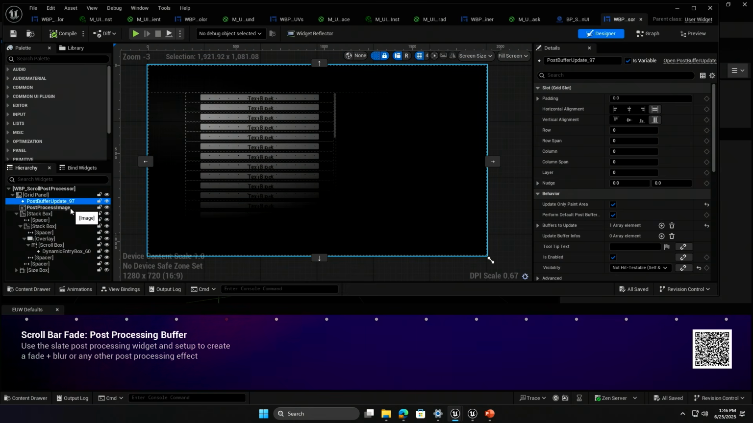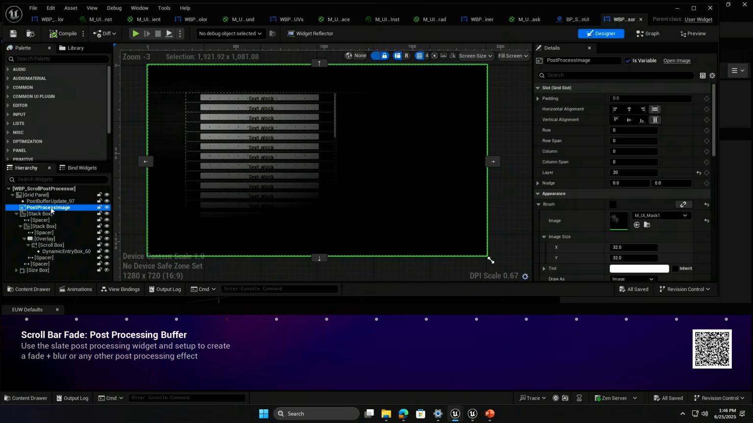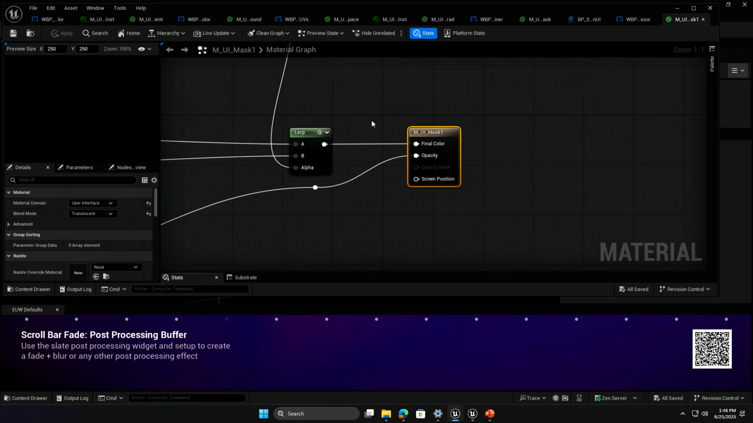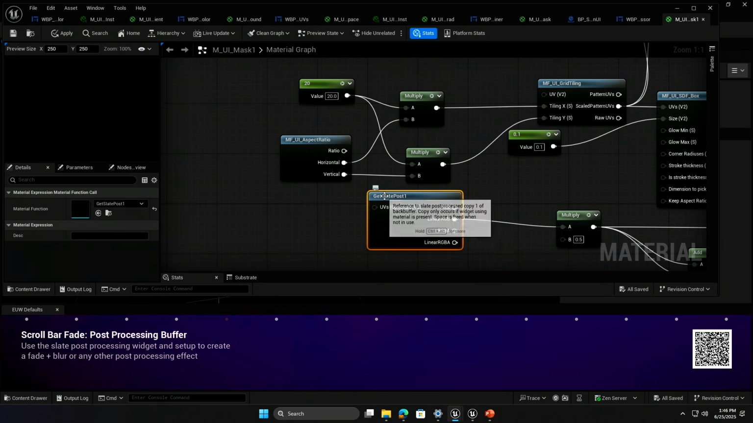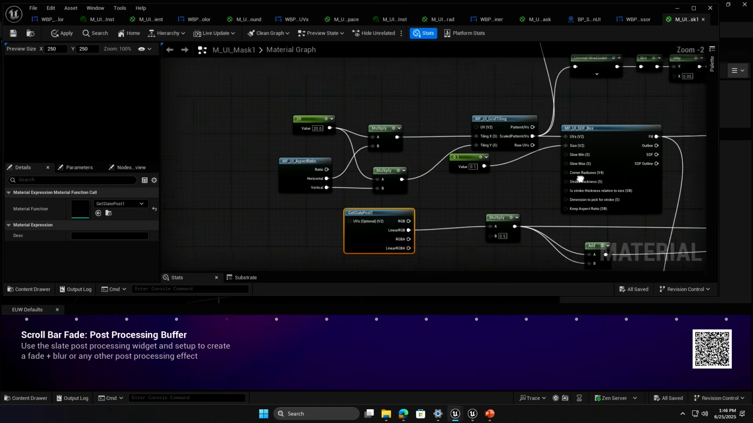Right now they're in the same layer. So here's my post buffer material. Here's my post buffer update. Inside of this material, we're doing some fancy things, but there's this lovely Get Slate Post Buffer. So you can actually access that game buffer in any material inside of UI, which gets really exciting when you're doing crazy things like blur and other stuff.